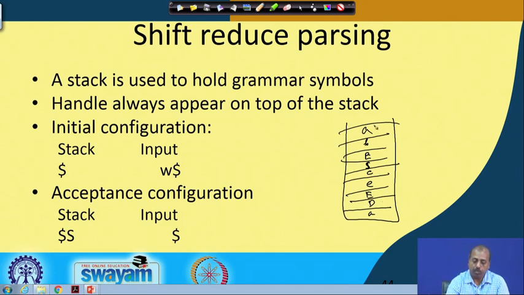Now, what can be a handle? Like say this handle, it will always appear on top of the stack. So, I can have a handle which spans over these three entries, A, B, E. So, if there is a production rule like A, B, E, then we will say that this is matching the handle.